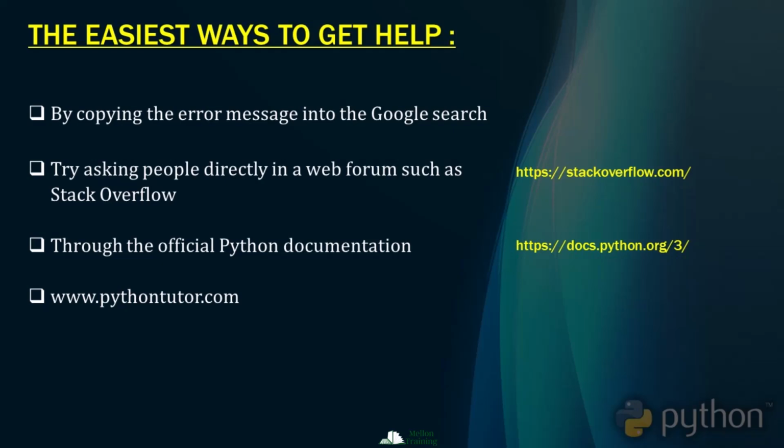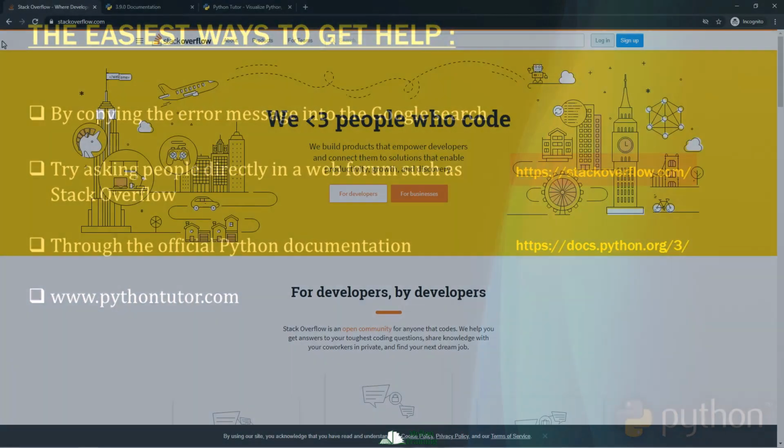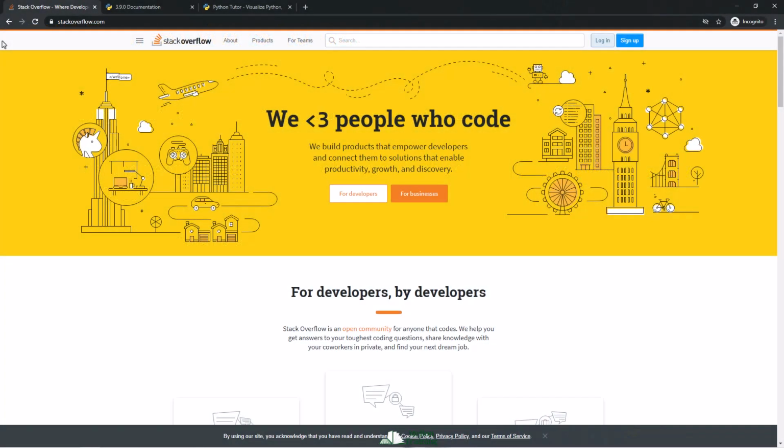The easiest way to get help is by copying the error message into a Google search, and you should see tons of links explaining what the error message means and what causes it. You can also try asking people directly in a web forum such as Stack Overflow. Here is the web address. Stack Overflow is one of the most popular question and answer sites for programmers. It's very reliable because users can vote on the responses they find most helpful, so the best answers are usually the first ones you'll find.